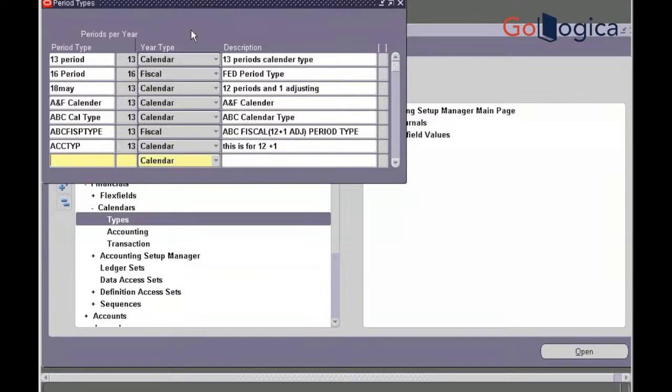Setup. What is that? GLT. Cal type. That's enough. Now periods. 13 periods I want. This is 12 plus 1. So normal plus 1. 12 is normal. The 12 plus 1 is adjustment. 1 is the adjustment type.